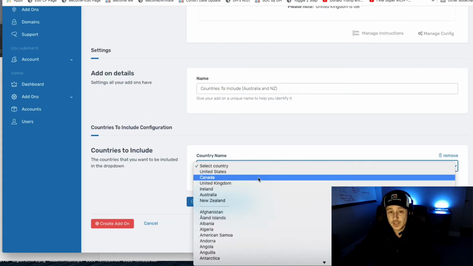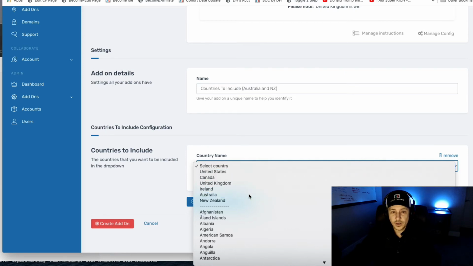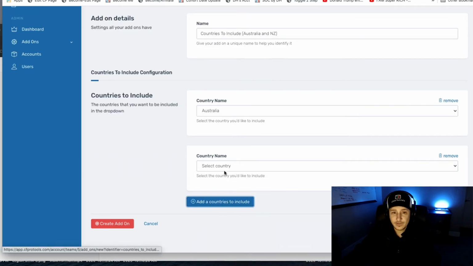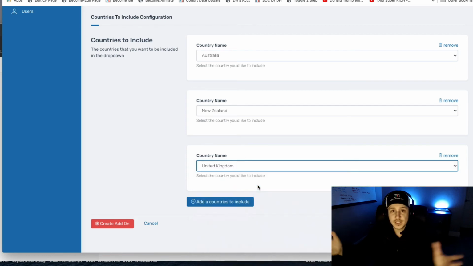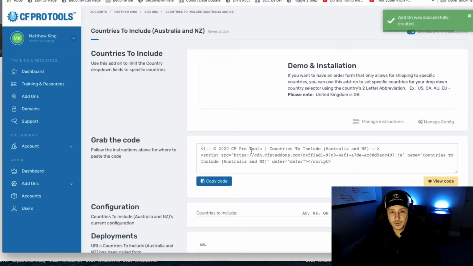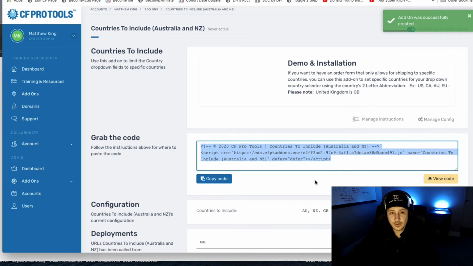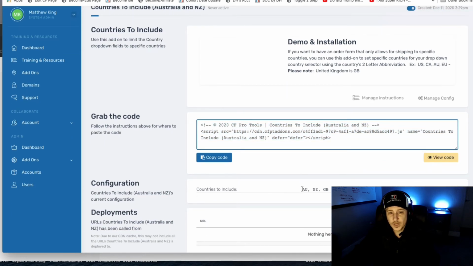Down here is where things get fun. You can start adding in where you want to go. So Australia, and if you want to add in a different one, maybe you do New Zealand, and maybe we want to add in the United Kingdom, even though that's absolutely nowhere near New Zealand and Australia. Okay, maybe those are the places that we want to include, though. Once you're done selecting the countries that you want to include, click the red button, Create Add-on, and it will give you a snippet of code here, and you can actually see in the configuration which countries were included. Please note, United Kingdom is notated by GB, Great Britain.